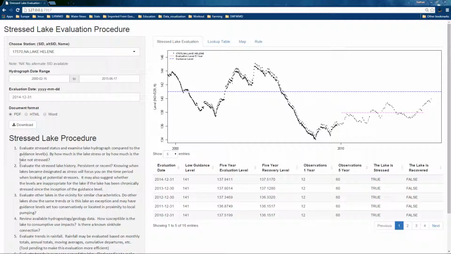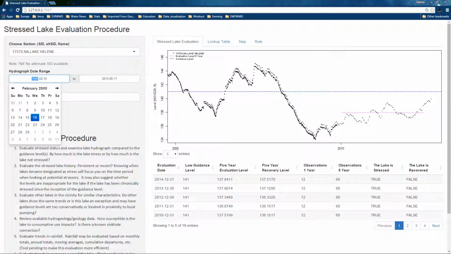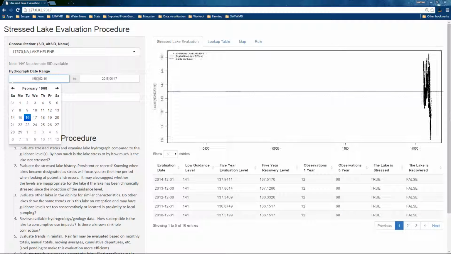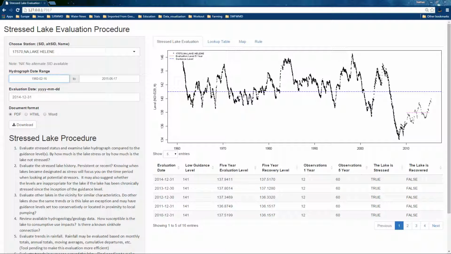So another thing for part 2 for the procedure, evaluate the stress lake history. Is it persistent, or has it changed recently? You can evaluate some of that just based on looking at the hydrograph here, so you can see how the lake is acting. Looks like it's a relatively recent phenomena within this lake. And you can look back here on this table.